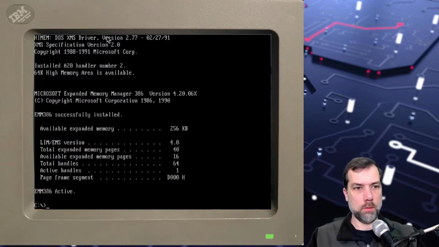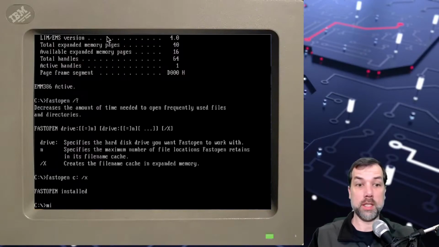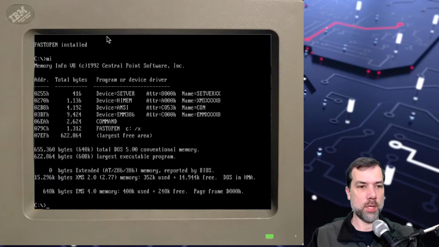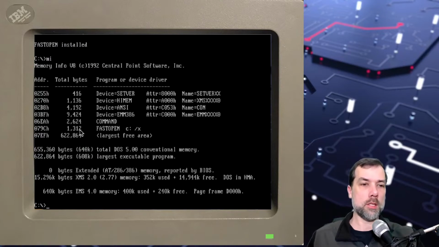All right, so now we do fast open / question mark, and we want to use fast open C: /X. And it's installed in the expanded memory area. Let's see how much memory it takes up. So now it takes up some expanded memory, which you can see down here. This used to be 256 with 384 free. No, it was 384 used with 256 free. And now it is 400 with 240. And fast open used to be 5.5K. And it's now 1.3K in low memory and another bunch of expanded memory.